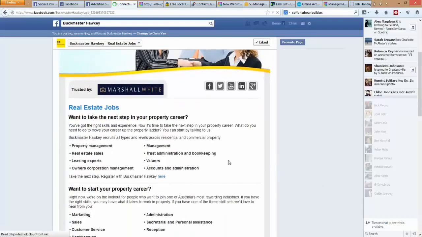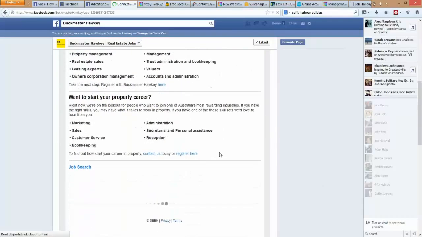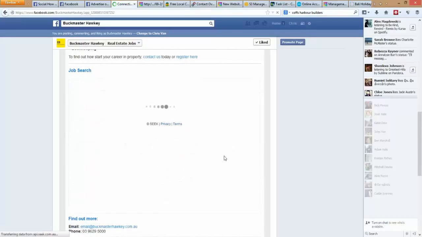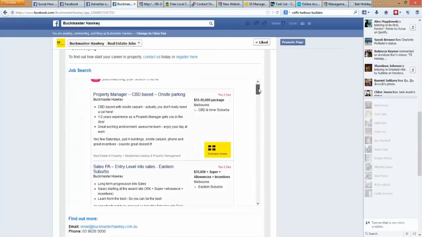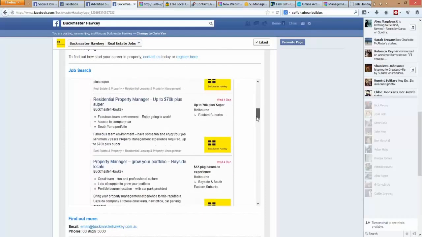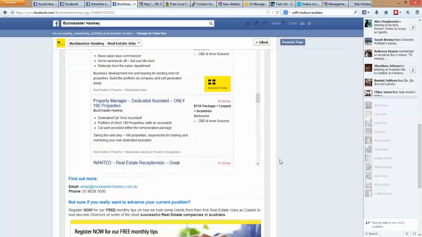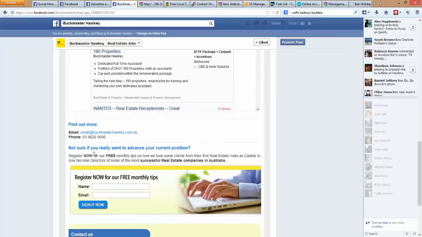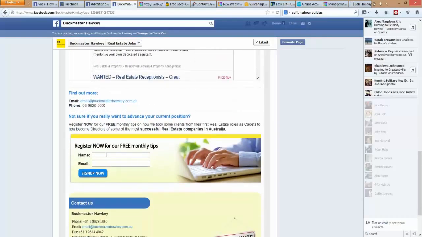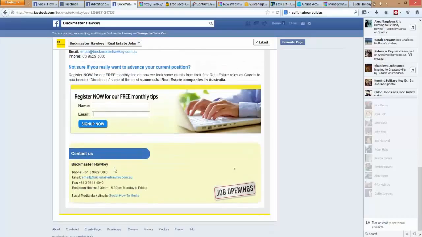As you can see here, we've just got a bit of info on their jobs, and then a live feed of the jobs they have available on Seek. So people can see there, if they want to contact them, they've got all the details. Or we have a database opt-in to collect their first name and email in exchange for some tips.